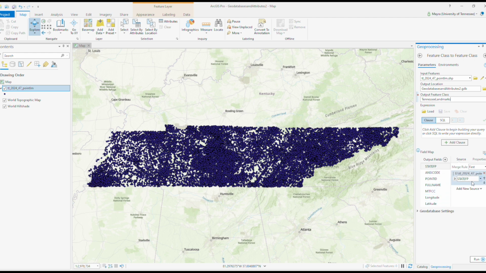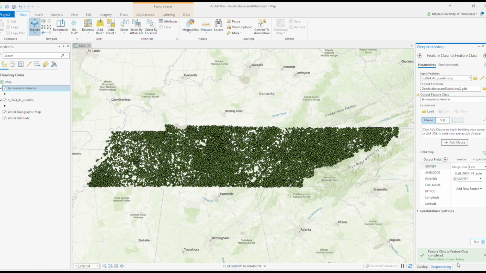And I'm just going to click Run. And it's going to do some processing. And we see we get a success message with a check mark. And now we can exit out of this. And if we look over in our contents pane, we see we have Tennessee landmarks. So what's the other way we can do this? Well, the good old-fashioned click and drag.